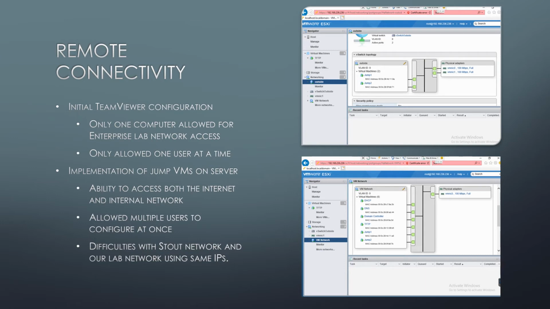We configured jump VMs on our servers to negate the issue. We configured 4 VMs, one for each member of our group. The server itself was hardwired to both our internal network and to the internet. We used these hard connections to create logical connections on virtual switches hosted on our servers. Each jump VM was configured as an instance of TeamViewer, giving us our own personal portal to everything on our network.